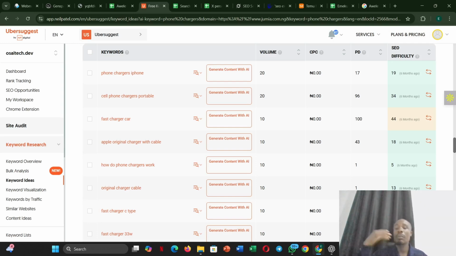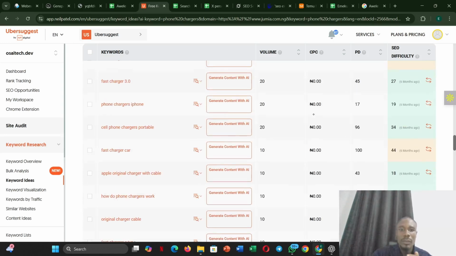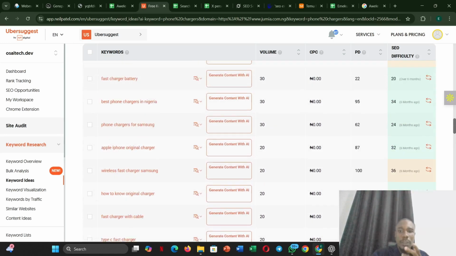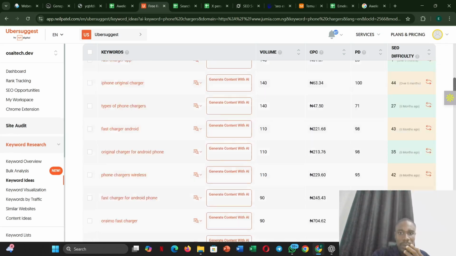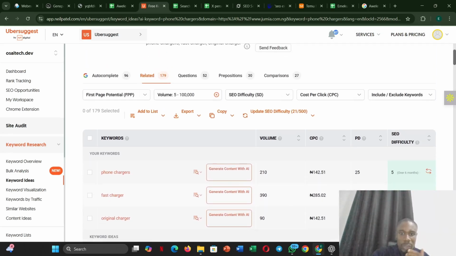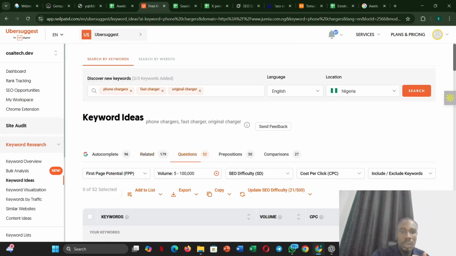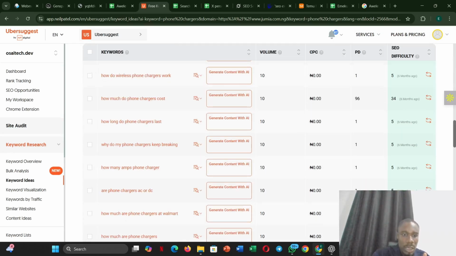And transactional keywords are what people use when they want to buy. Then commercial is maybe they want to compare two products. For example, I want to compare an iPhone charger with a wireless charger. I'll say wireless charger versus iPhone charger. That's a commercial keyword. And informational is when I'm looking for information. I just want to know more about something. Now, I can't find more informational keywords, and I'm interested in more informational keywords. So I'll go to questions here. Now, let me see. I'll get more.